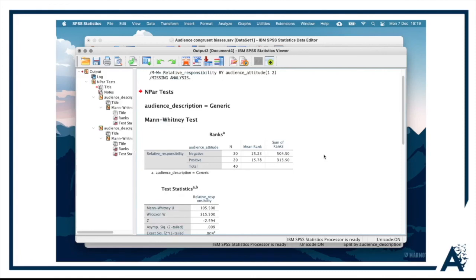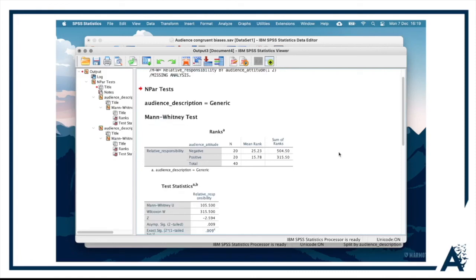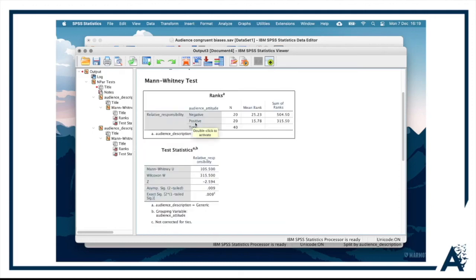Because we've asked it to split the file, we get two outputs. One where the audience is generic. We can see that here there is a significant difference between positive and negative, where negative attitude has a higher mean rank than positive. That means that there is greater responsibility for person A when they express a negative attitude for a generic student. And we can report this as a Mann-Whitney U, as we normally would.